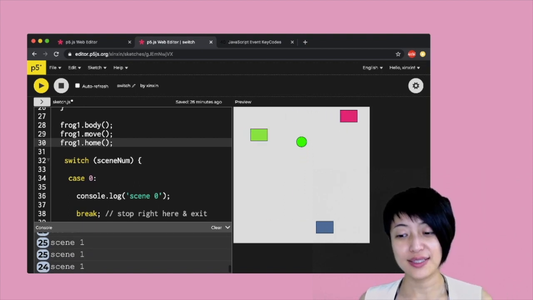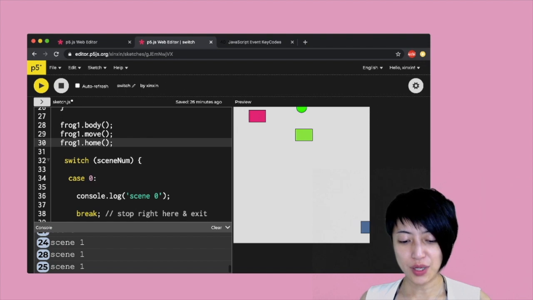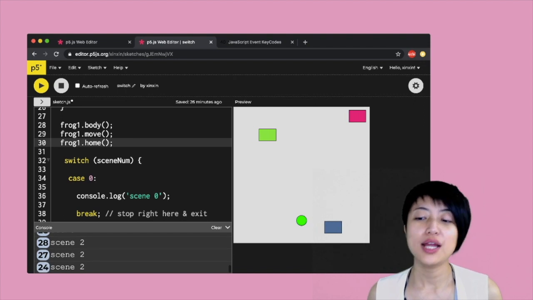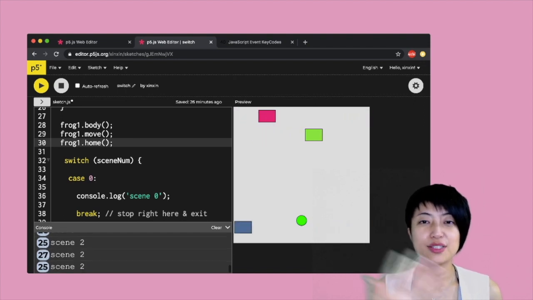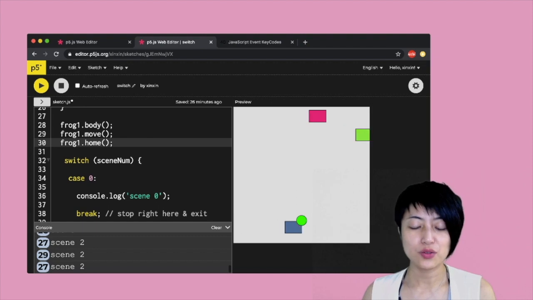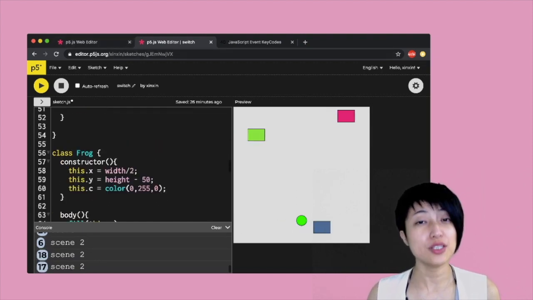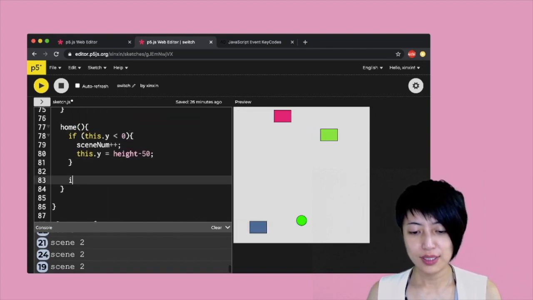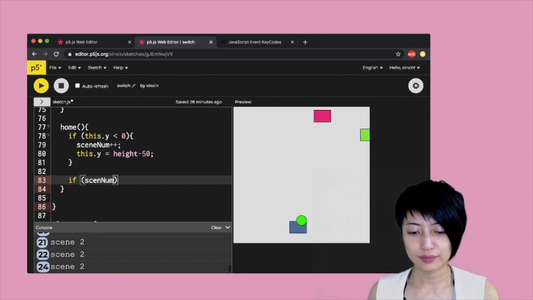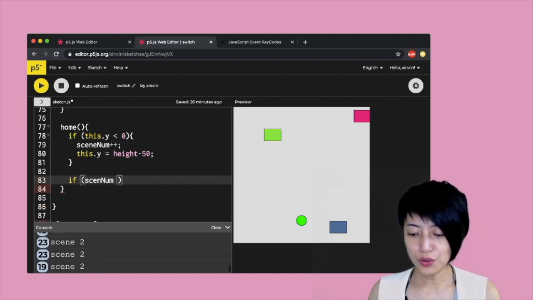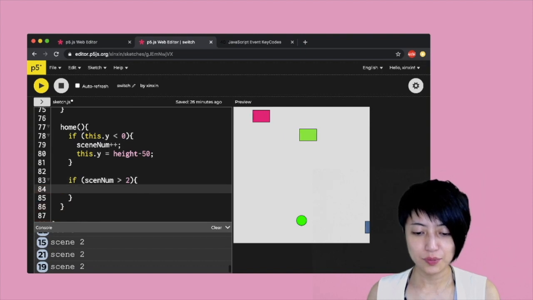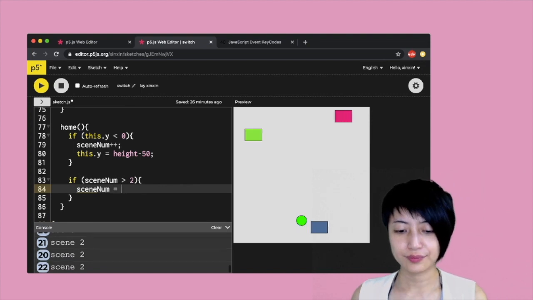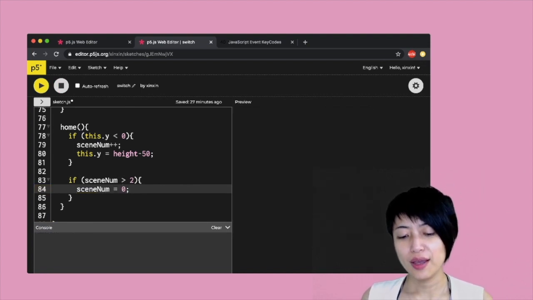The first thing is it's going to advance the scene, add 1 to the scene number, and it's going to send the frog back to the bottom, right? And the last thing we have to integrate is to make it so that if scene num is bigger than 2, then scene num equals 0. So if I hit play there, I'm going to start.